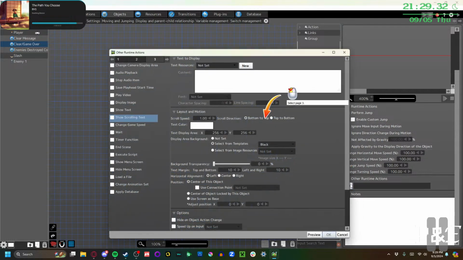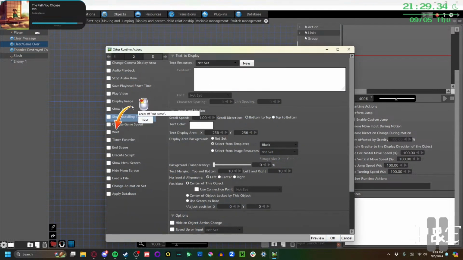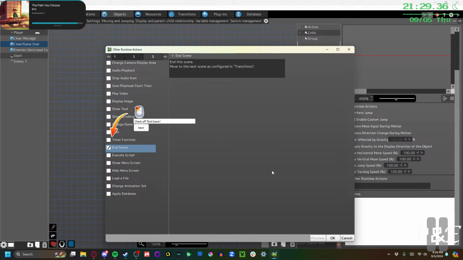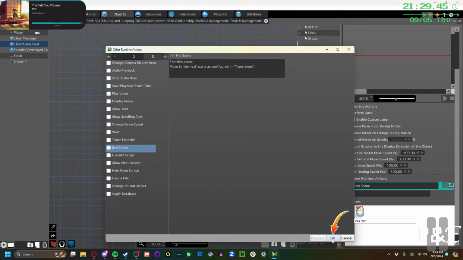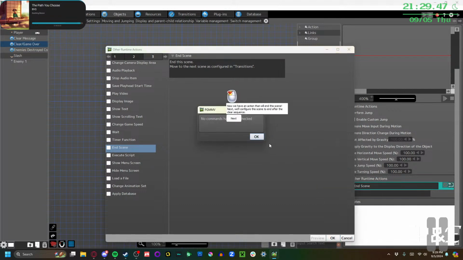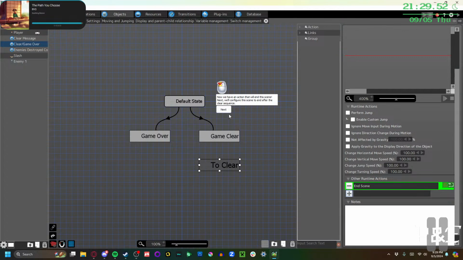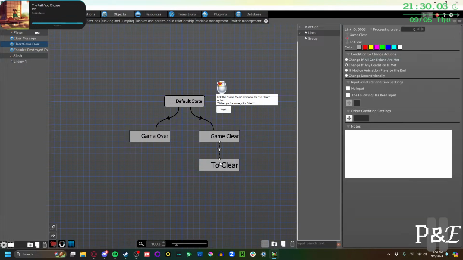Other runtime actions. Page 3, end scene. I did, though. Yeah, I know. Now we'll have an action that will end the scene. Next, we'll configure the scene to end after the clear sequence. So just link these two together.